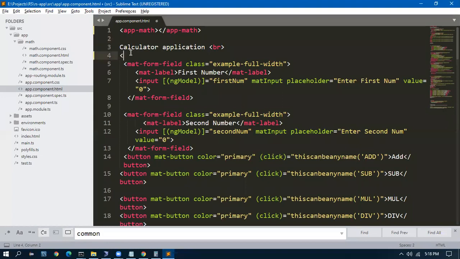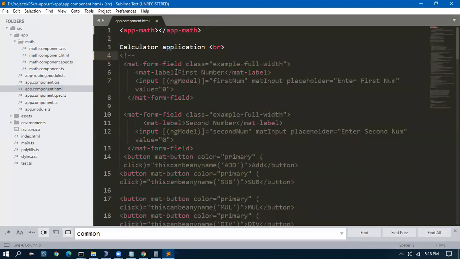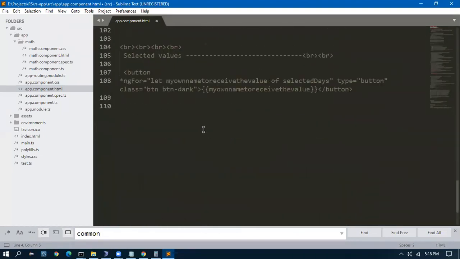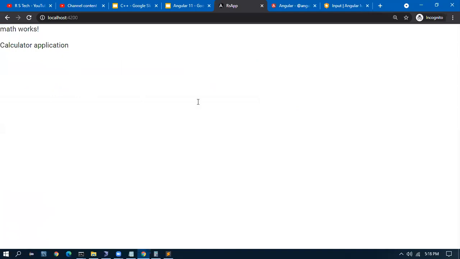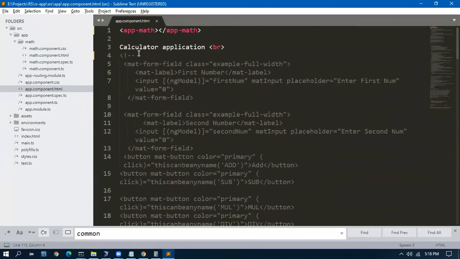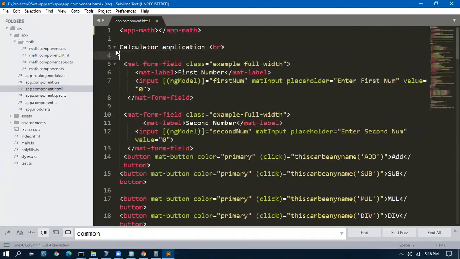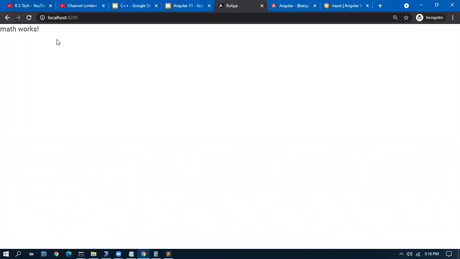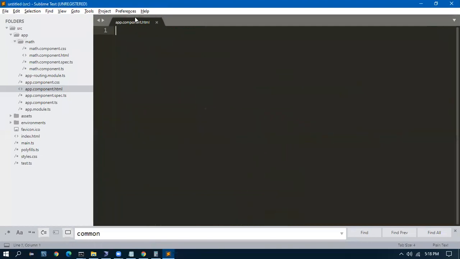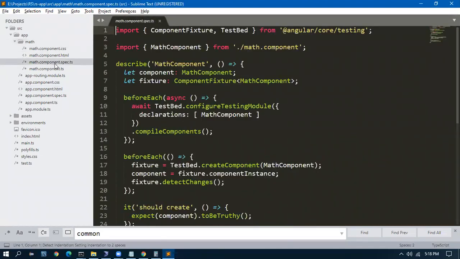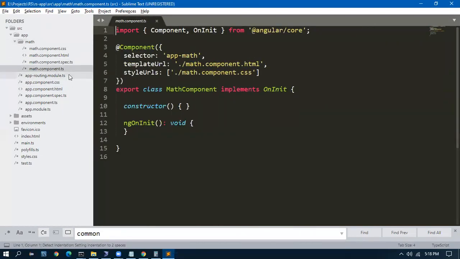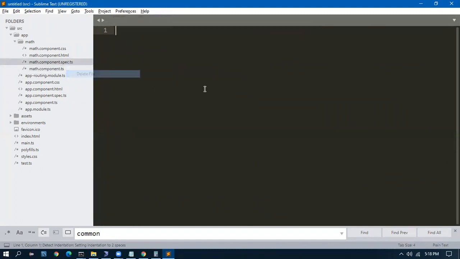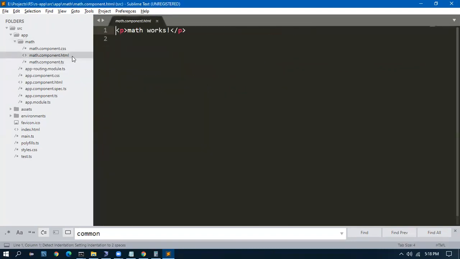I will comment this out, the entire thing, so that you don't get confused. I'll have only this. Okay, so only the component is working now. I'll do the logic inside the math component. So if you see the TS file, I'll delete this file. We have TS and HTML.